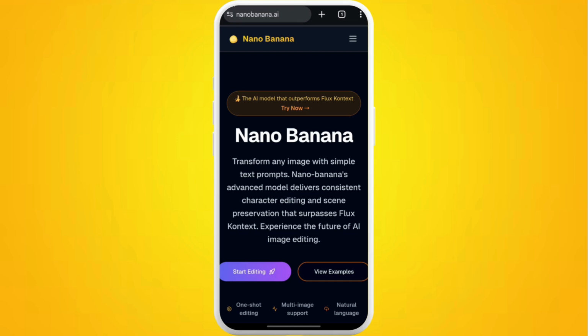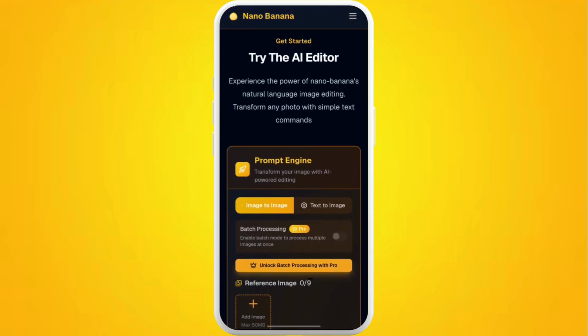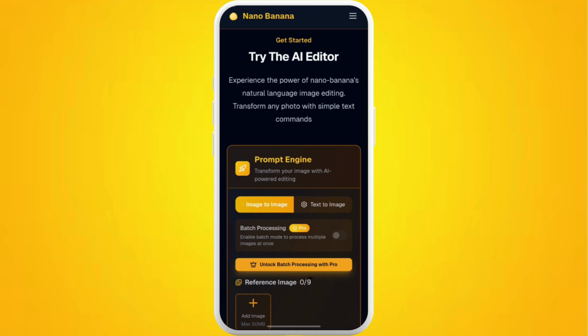After you are in the website, you will see this kind of web interface. Make sure that you are logged in with your account. Now, in order to edit the videos, if you scroll down, here you can see the AI editor section. There are two different options, image to image and text to image. So there is no option to upload the videos. NanoBanana is a natural language image editing platform, so it cannot process the videos.